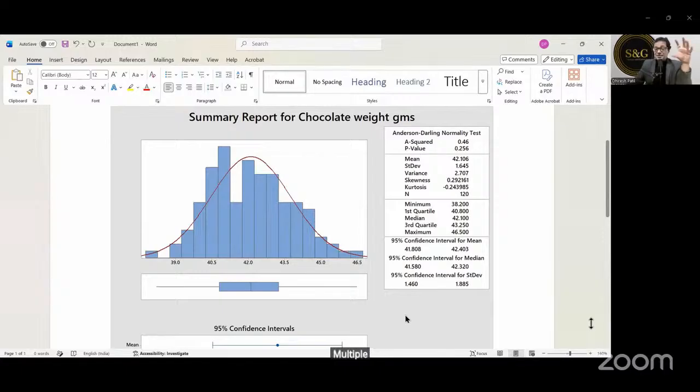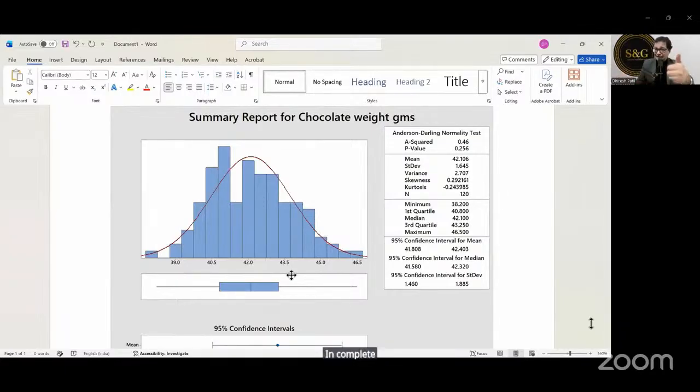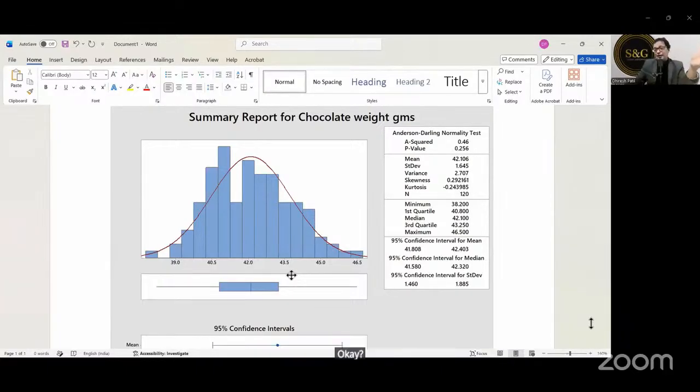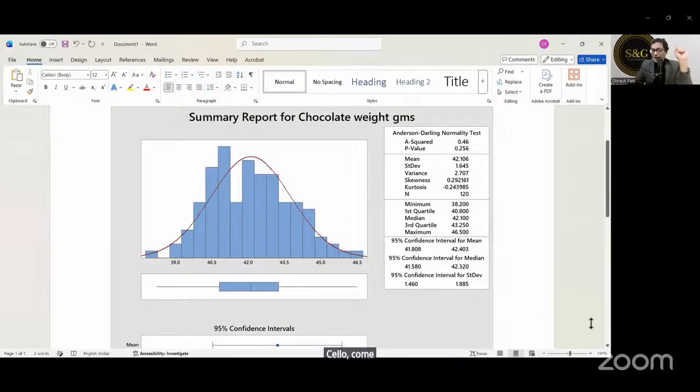Multiple reports open? Yeah, because in Minitab, basically we are working on a complete project. In a complete project, there are data files, graphs, and statistical data analysis folders, and reports. All these things are generated in multiple reports. That's why it is called a complete project. I will take some sessions on that, but right now we will focus on our exercise. Clear? Okay, come back to this.